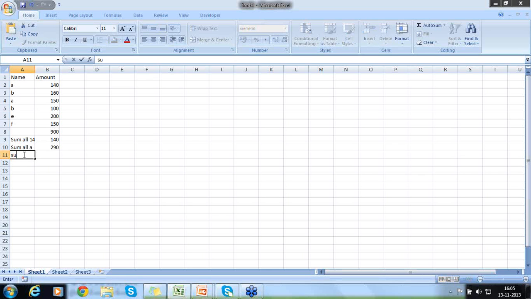Now I'll do sum all B. Very simple. SUMIFS, bracket, sum range, which amount you want to sum up. I'd like to sum up this range. Criteria range, select this criteria range. In this apply the criteria. I say now B. Close your brackets. These are all single set conditions. So we have just done that.